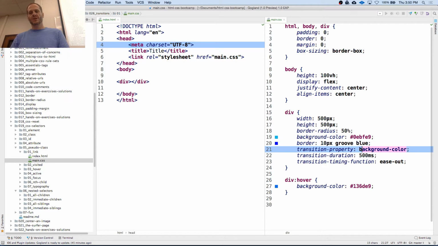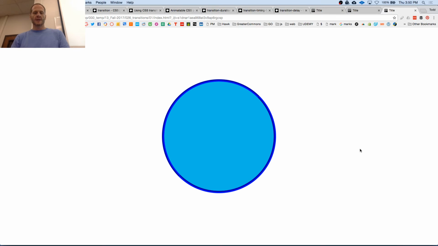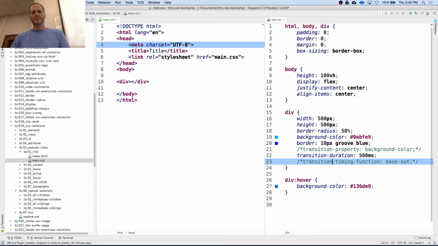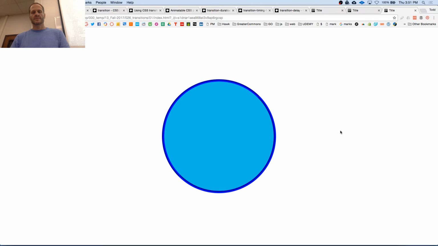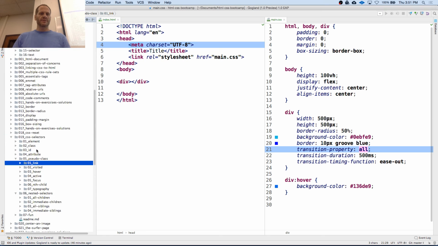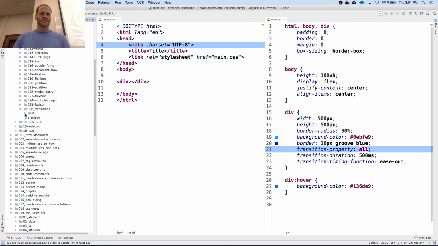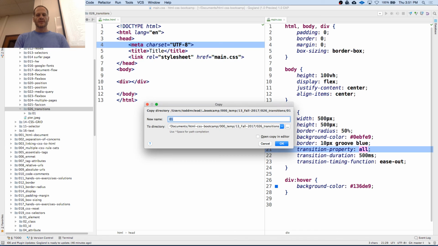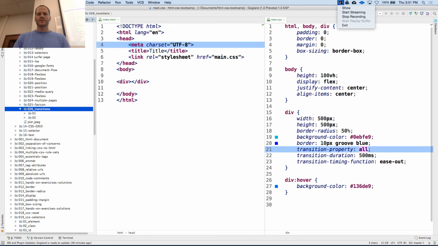But if this was to border, right, we're not going to see anything because we haven't changed the border. So we could do all. It's kind of cool, transition. And we saw one where it moved. So let's see it moving. So to move stuff, I'll just break this up.